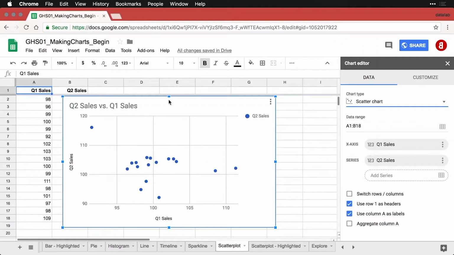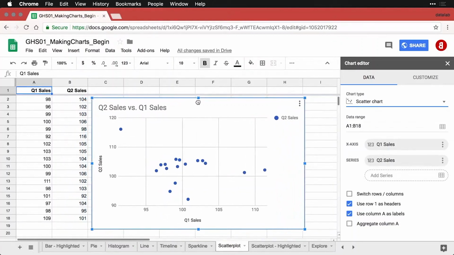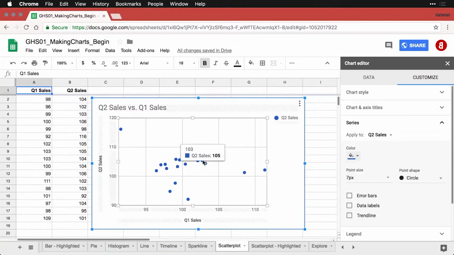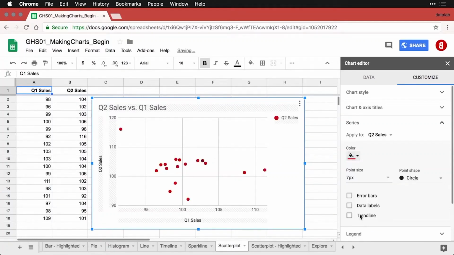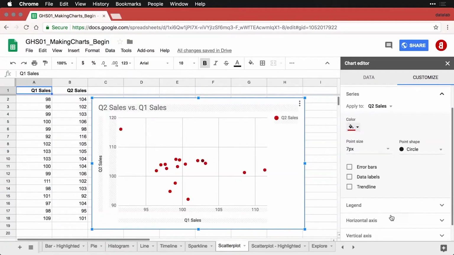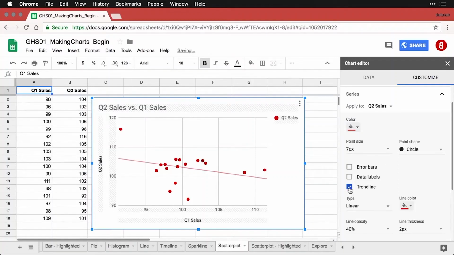Now I do want to show you a couple of ways to modify these charts that might make them work better for your presentations. The first of these is that I'm going to come in and change, for instance, the colors. I'm going to change it to red. And then I'm going to take this option right here and add a trend line. This is a straight line that goes through the data and summarizes the relationship between the two.